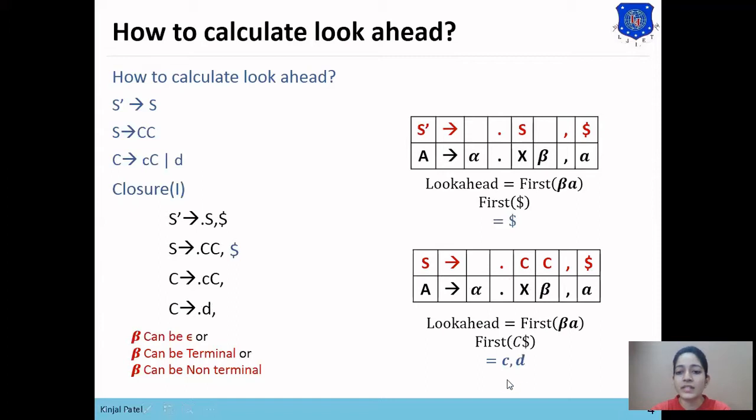So first of C is C or D. So in the derivation C derives dot CC, C or D lookahead will be added, and in the next production C derives dot D, C or D lookahead will be added. So this is how we can find the lookahead symbol for each production rule.